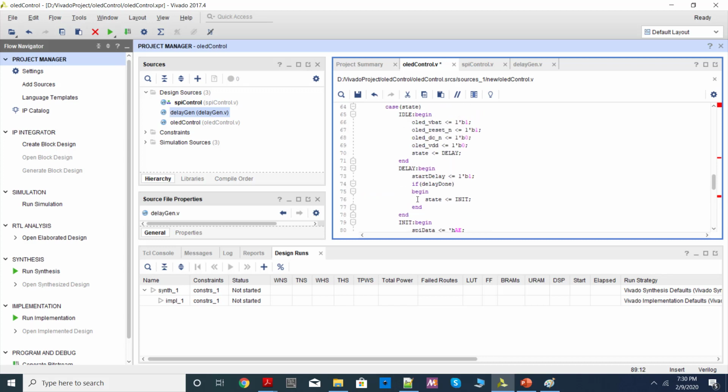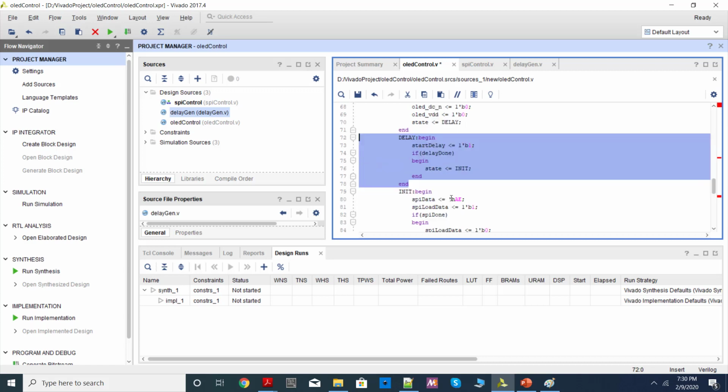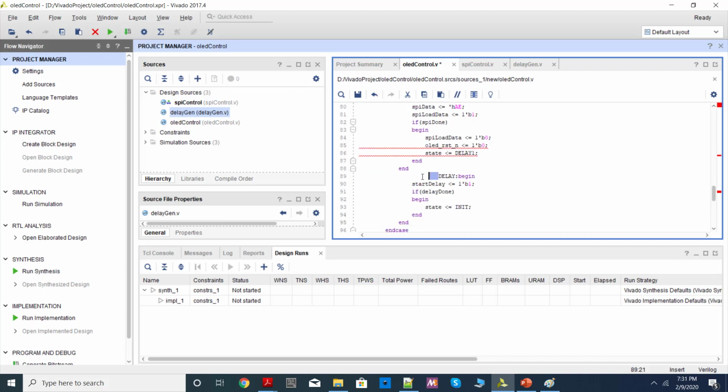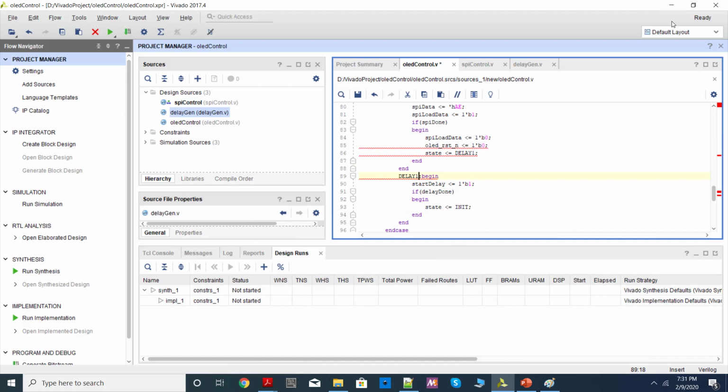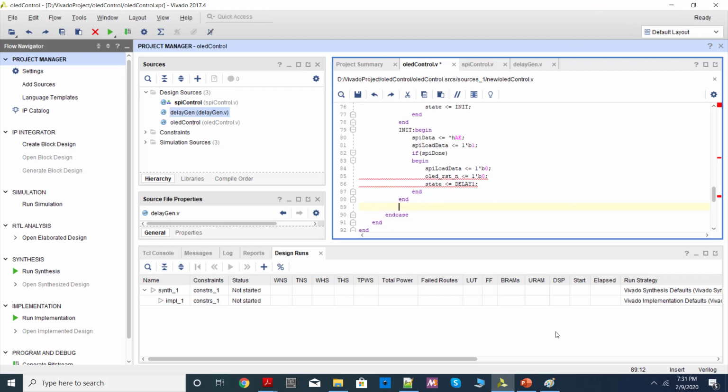So one way to avoid this is you can create another state, maybe called delay 1, and copy paste the exact code here and call it delay 1. This is one way to do it, but it's not very efficient. If you see, we need 2 milliseconds here also, so we will have to create another delay state there also. So this is one common scenario which we will face when writing a state machine.